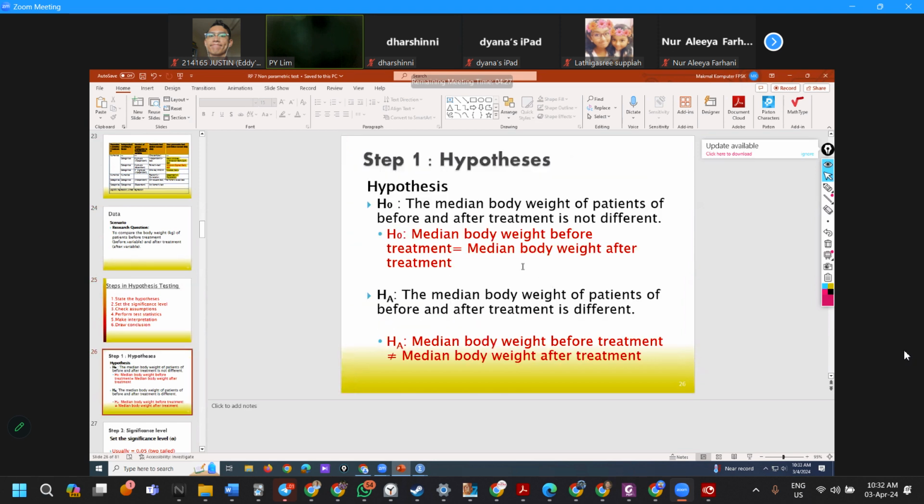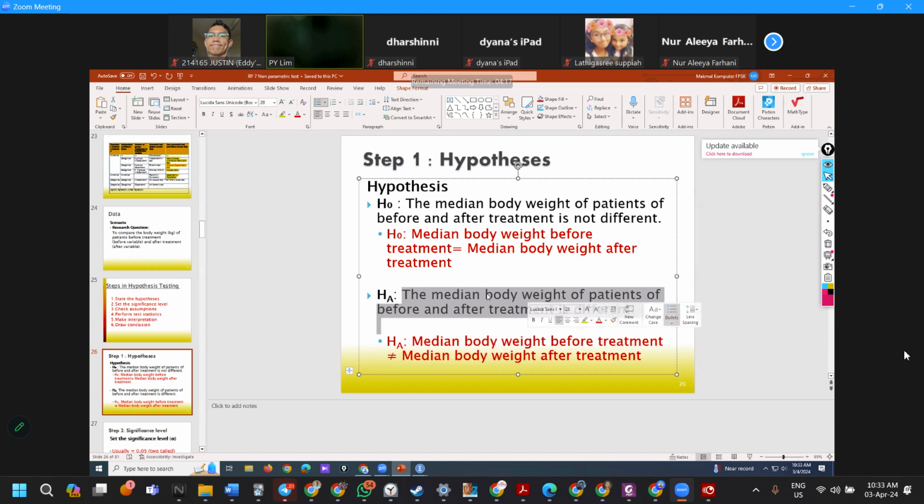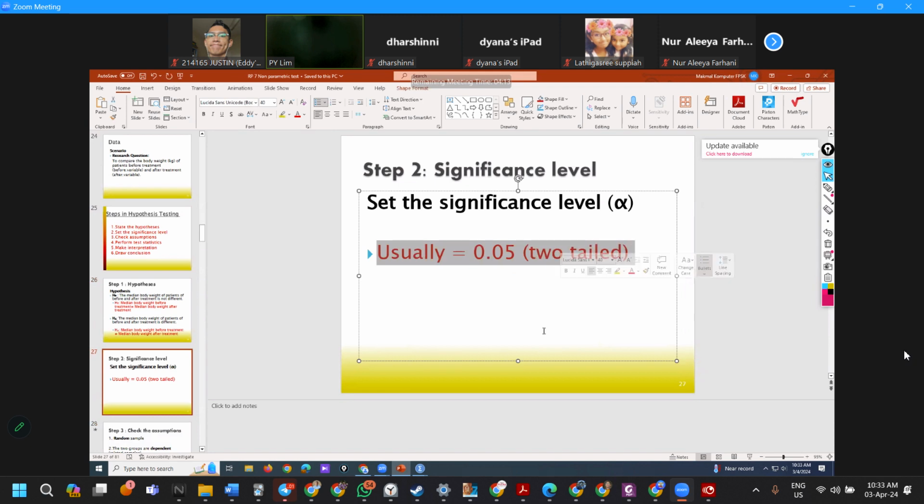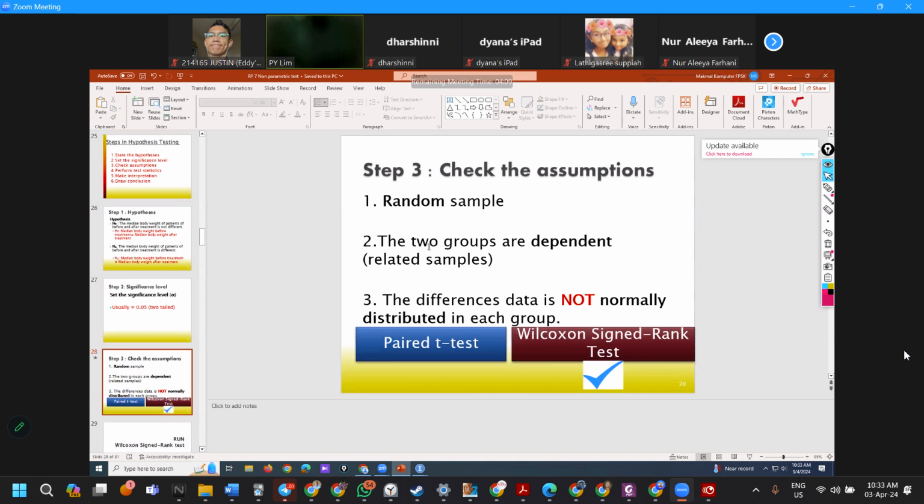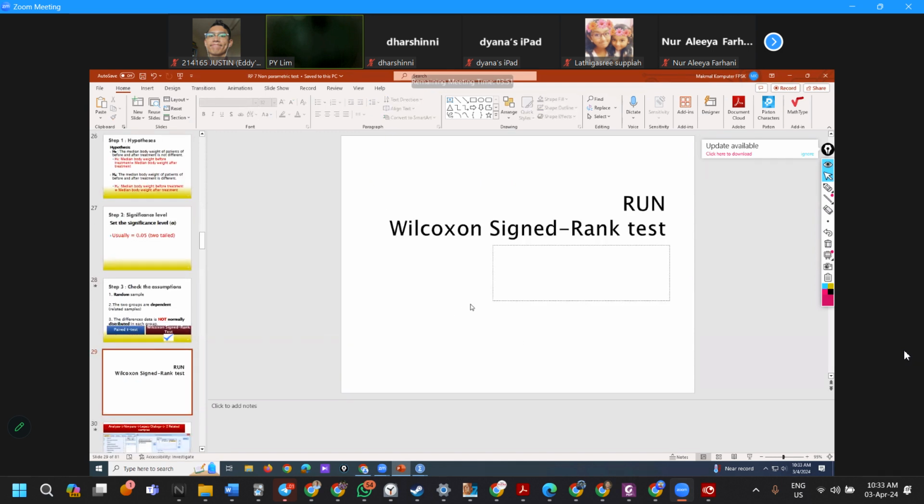Now the null hypothesis is that there is no difference before and after treatment. The alternative hypothesis is that the medians are different before and after treatment. Usually I will use alpha 0.05, two-tailed test. The assumptions are very simple. The two groups are dependent, meaning related samples, and the differences of the data are not normally distributed. That means if the normality assumption for the paired test is not fulfilled, you will use the Wilcoxon signed rank test. So now we run the signed rank test.